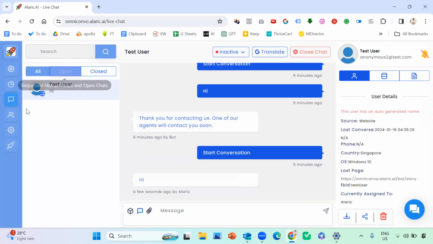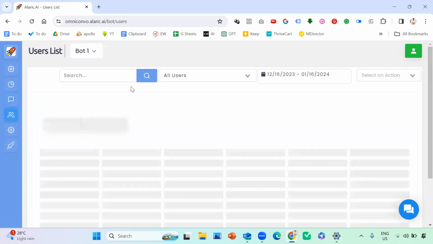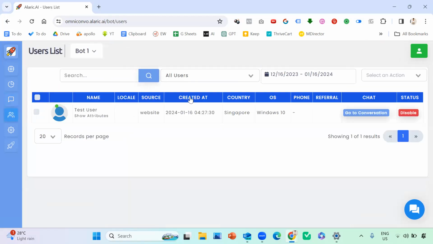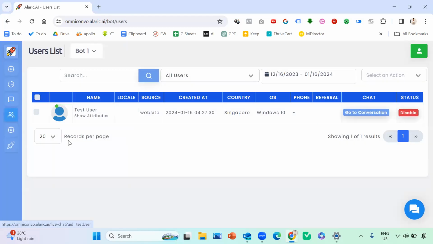Okay, and then the next part is users. These are the bot users that talk to the platform. The platform is going to compile all the users, and you can go to the conversation and the attributes of the users, their name, all this kind of stuff.